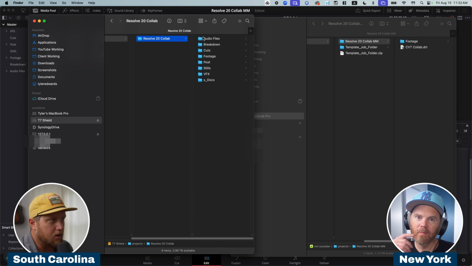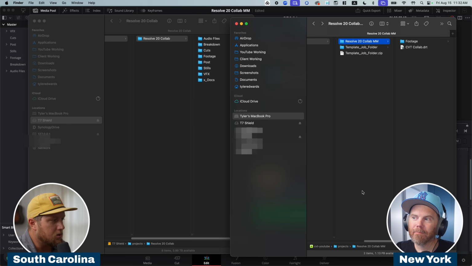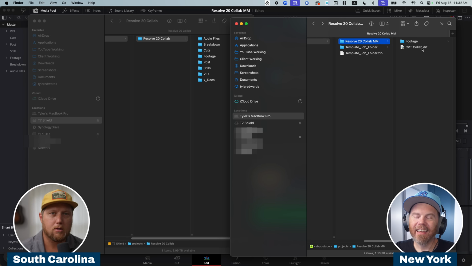On my T7 Shield, I have all these folders. So I have audio files, breakdown, cuts, footage, and so on. And on the LucidLink, when I did the media manage, it just copied over the footage folder and then a DRT file as well. So is it supposed to copy all those other folders? Yeah, so here's the thing. Resolve will only make a folder for stuff that it's working on. Because there were no assets in those other folders that Resolve was doing media management on, and we're just copying 6 files over, it's just showing those. If, for instance, in this project you already had music in it and it was in those audio file subfolders, it would have drawn those folders out for us as well.